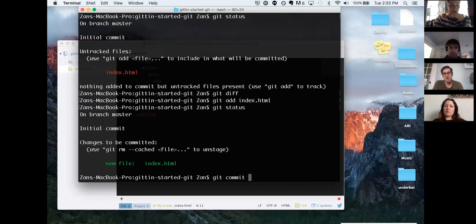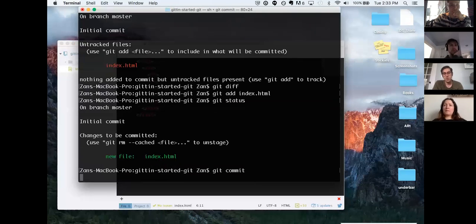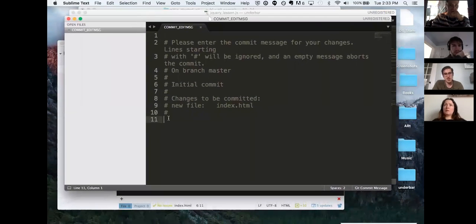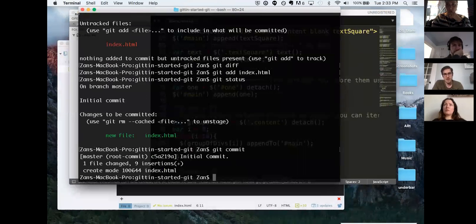So if I hit git commit right now, it's going to take a snapshot of what my files look like when I commit. And it's going to bring up a box, and I've actually got it linked to Sublime Text right now. I need to change that because I've been using Atom. And I'll give it the message of initial commit. I save it, and then I X that out, and it jumps back to the command line. It says one file changed.